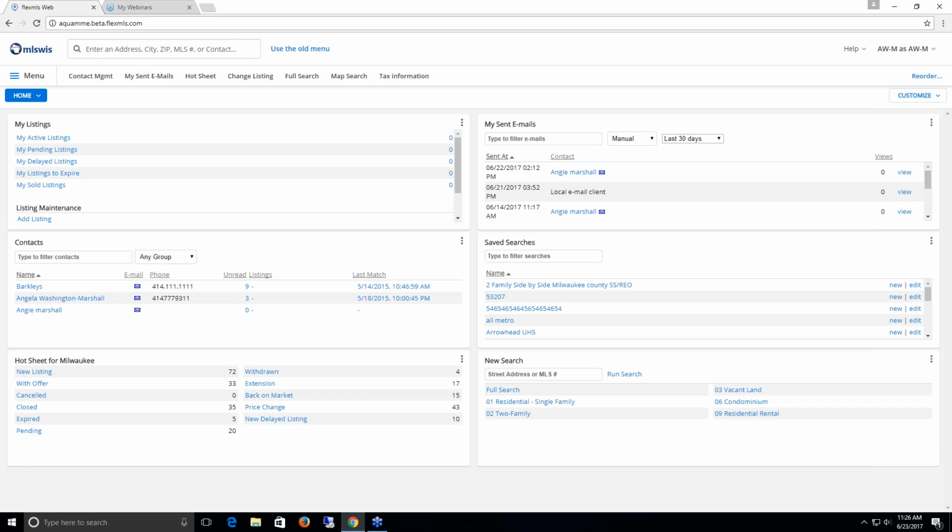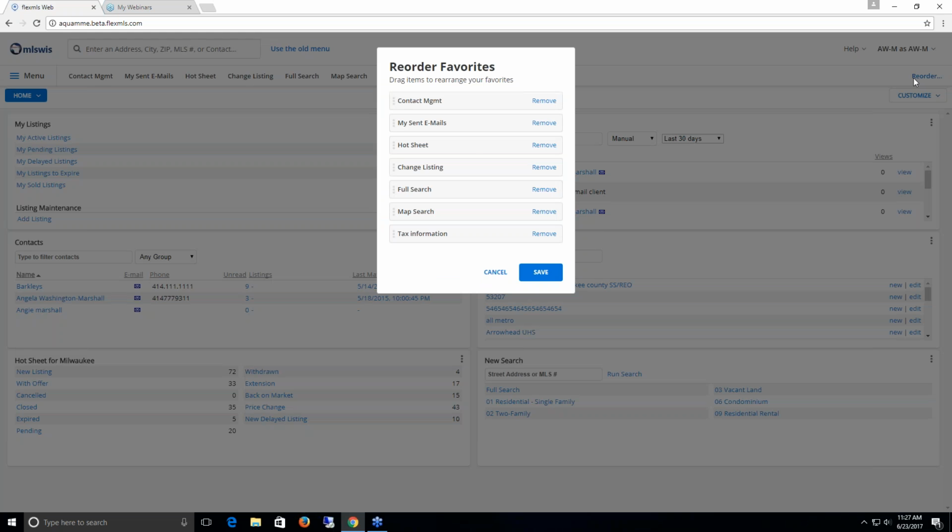You can also reorder them. So maybe you'd like to see them in a certain order. If you look over here to your right-hand side, you've got a reorder link. And that brings up my favorites bar and all the items in there. So let's say I'd like full search first because I use that the most. So I'll pop that up top, and then I'll leave these two there. Maybe I don't use hot sheet as much, so I'll pop that down to the bottom.